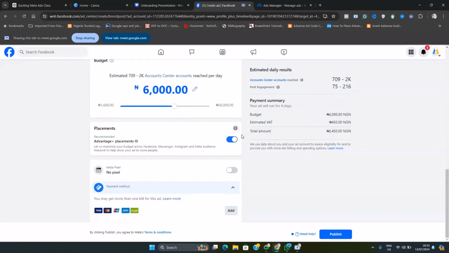But if everything is well set up, based on the boosting of ad, the next thing you're going to do is just to click on publish. So once you click on publish, automatically this ad will be published and it will be on review.